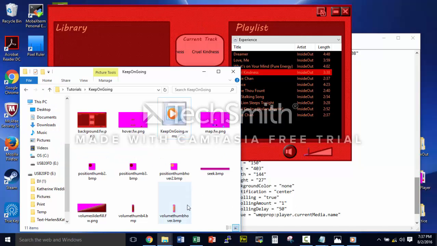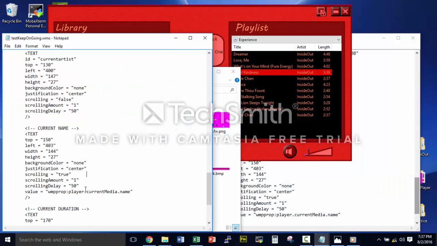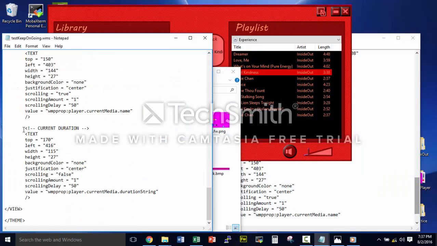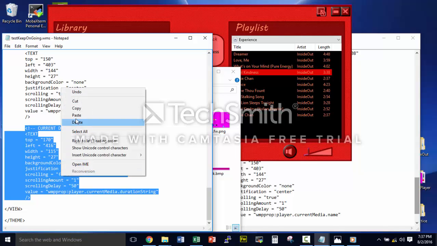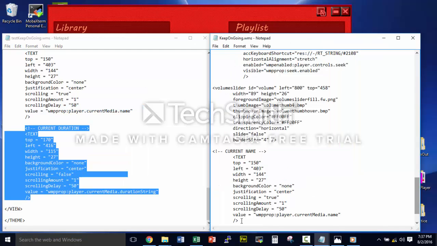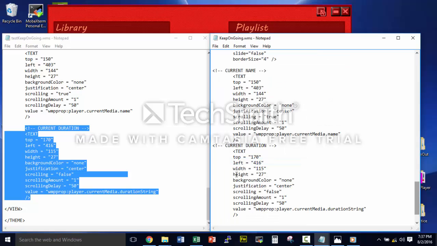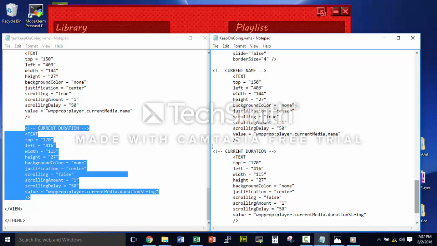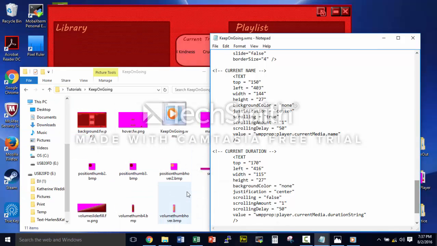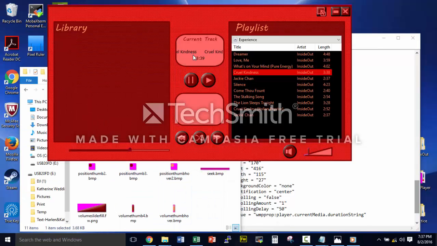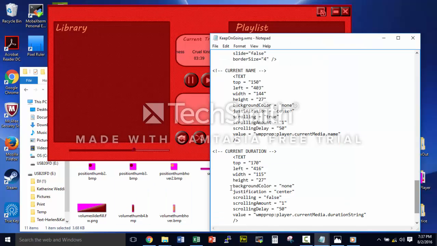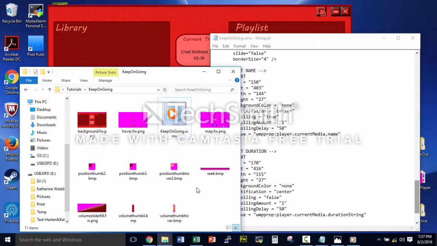And then the next thing we're going to add is how long the song lasts, which is the duration. And so we're going to just copy that code over, paste, and then save. And it shows the song is 3 minutes and 39 seconds, which is the length.